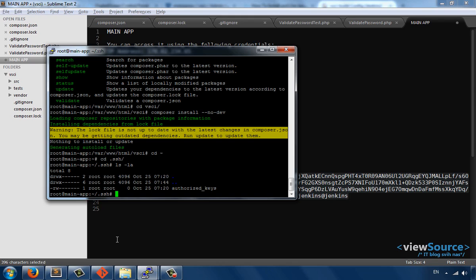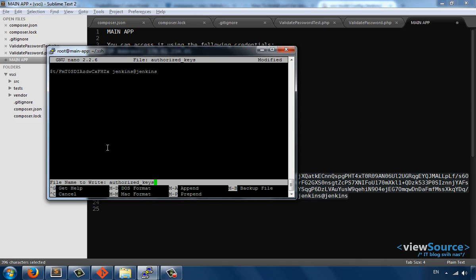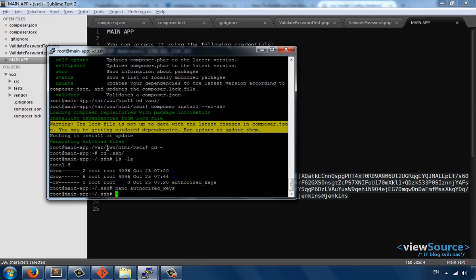Since the authorized keys file is already there, I can edit it using nano, and I can simply paste the key and save the file. And that's it! We had a couple of things to configure, but hopefully everything is working as we would expect.